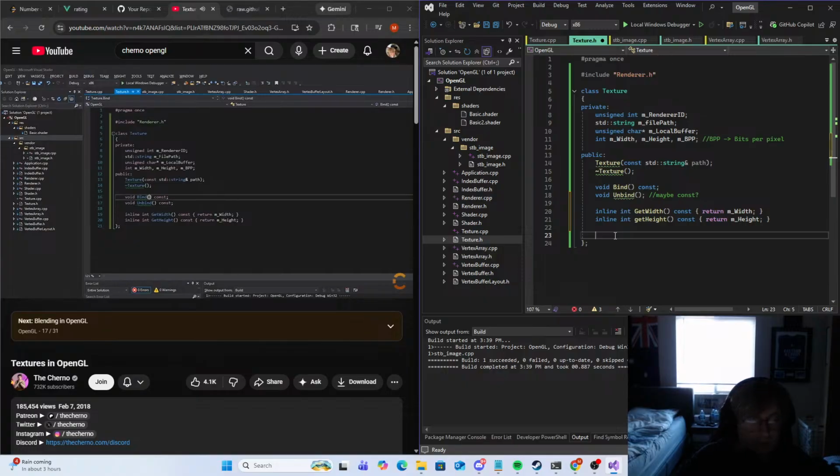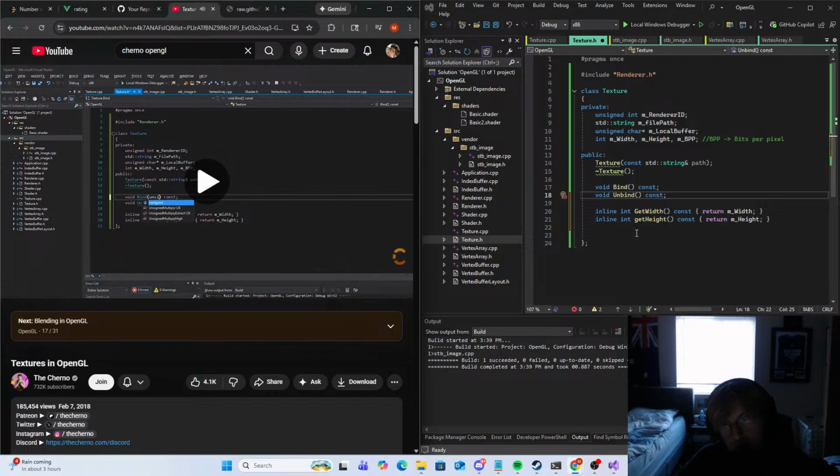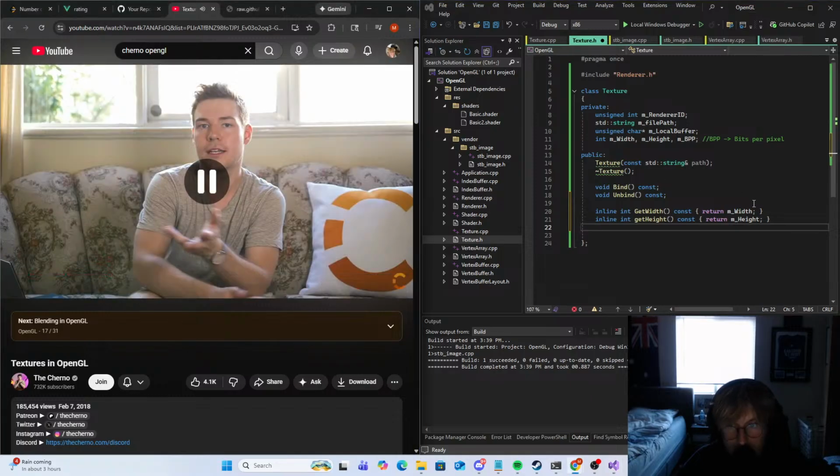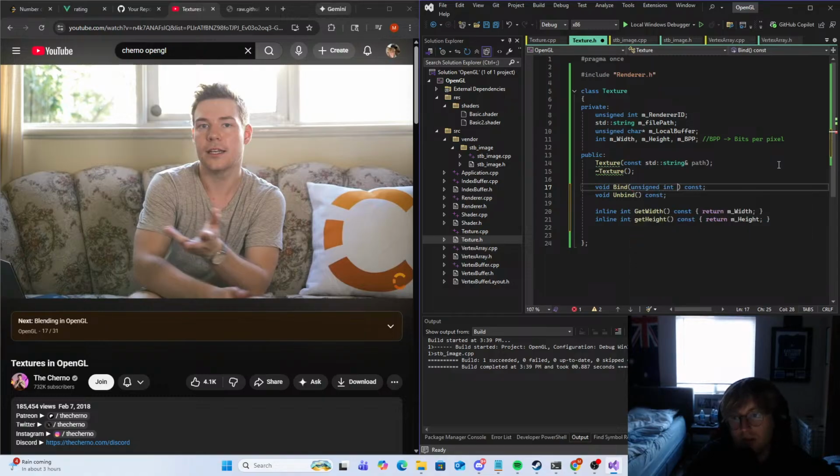Now, bind, I'm going to change a little bit. So we did miss a const here. That's what I thought was const. Get rid of this. I'm actually going to put an unsigned int slot equals 0 over here. So this is an optional parameter. If you don't specify it, it will be 0, which basically allows you to specify the slot that you want to bind the texture to. Unsigned int slot equal to 0, default param.